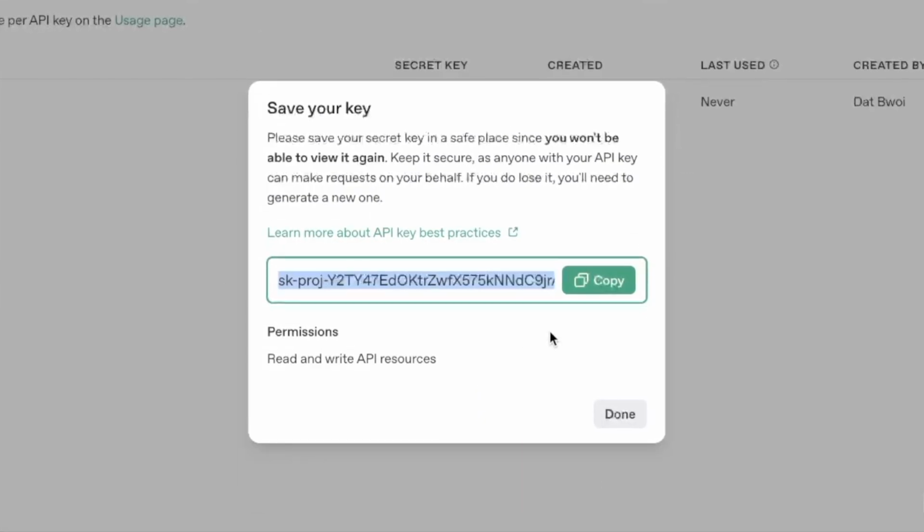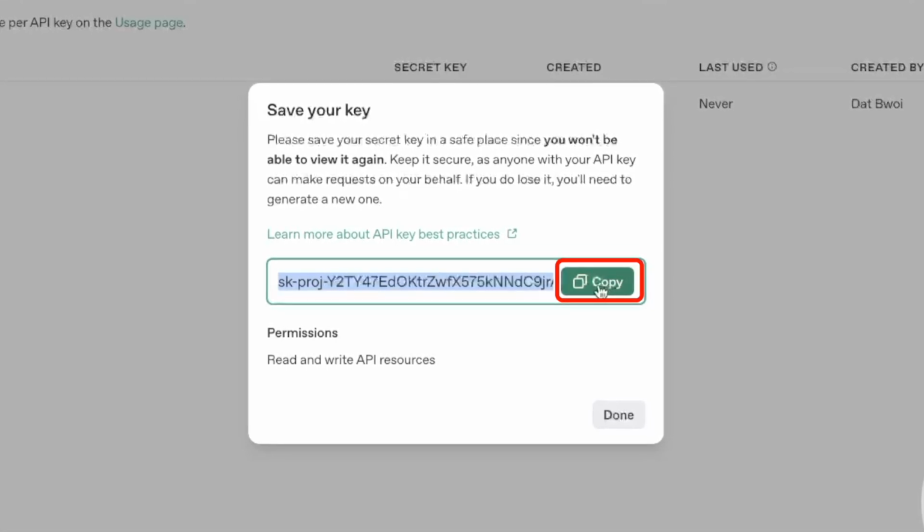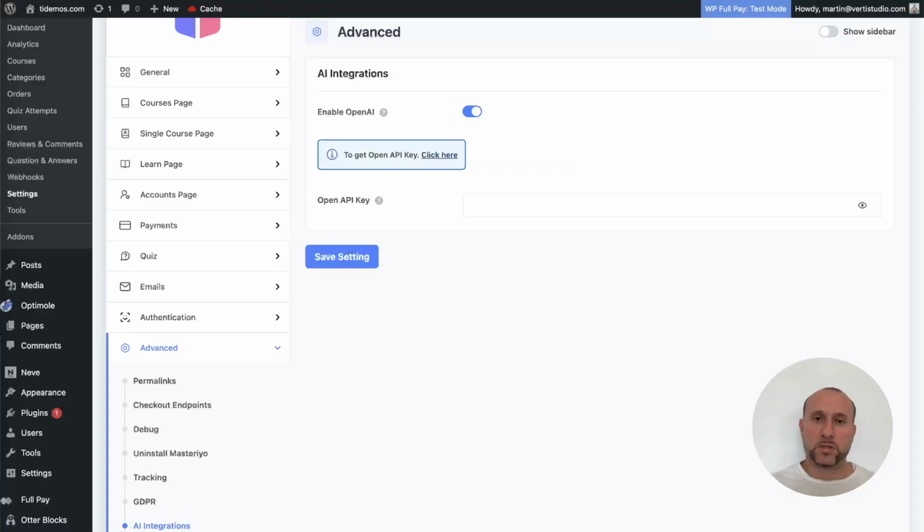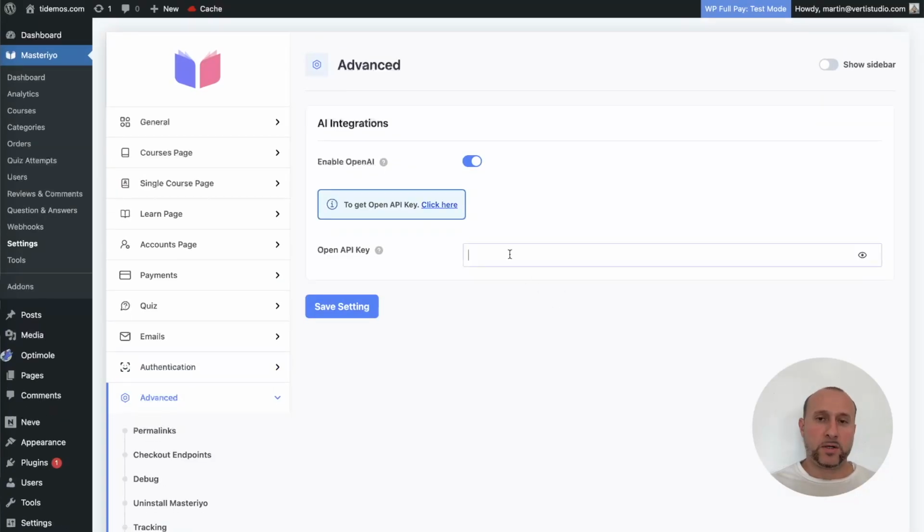And then on this screen, you're going to get your key. So just click the copy button, and then go back to your WordPress. And here, you're going to paste that key into this area right here, OpenAI key. Then click on Save Setting. So now you have officially integrated OpenAI with Masteriyo. And with that being done, let's take a look at what type of special powers that gives you and how quickly you can get things done as far as building a course.